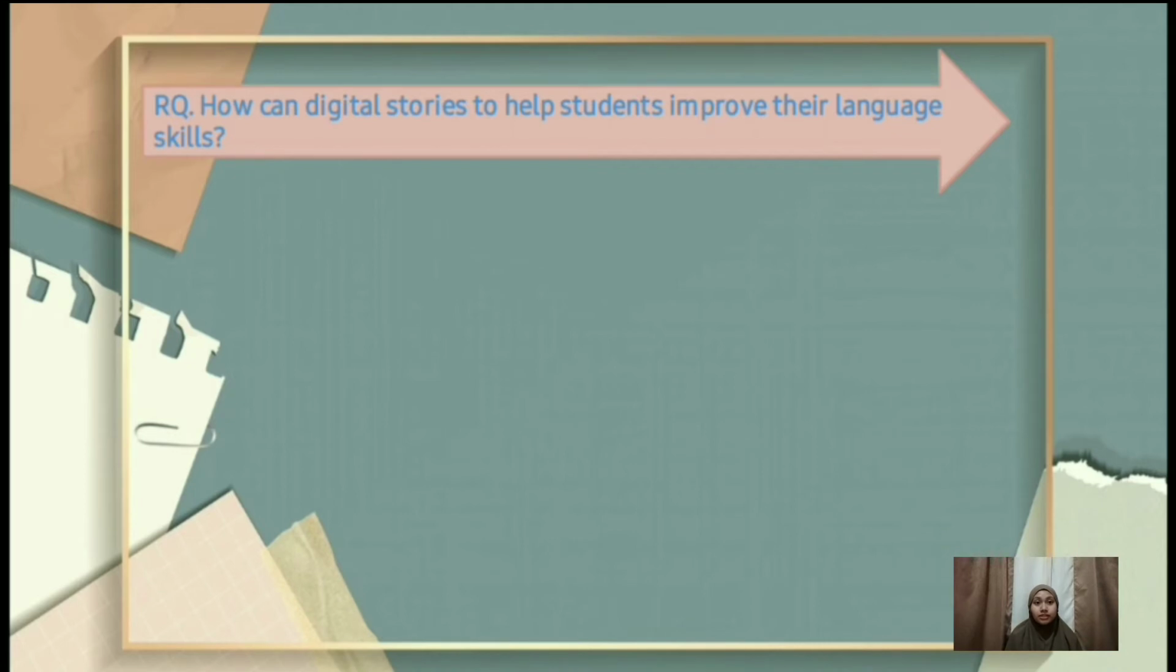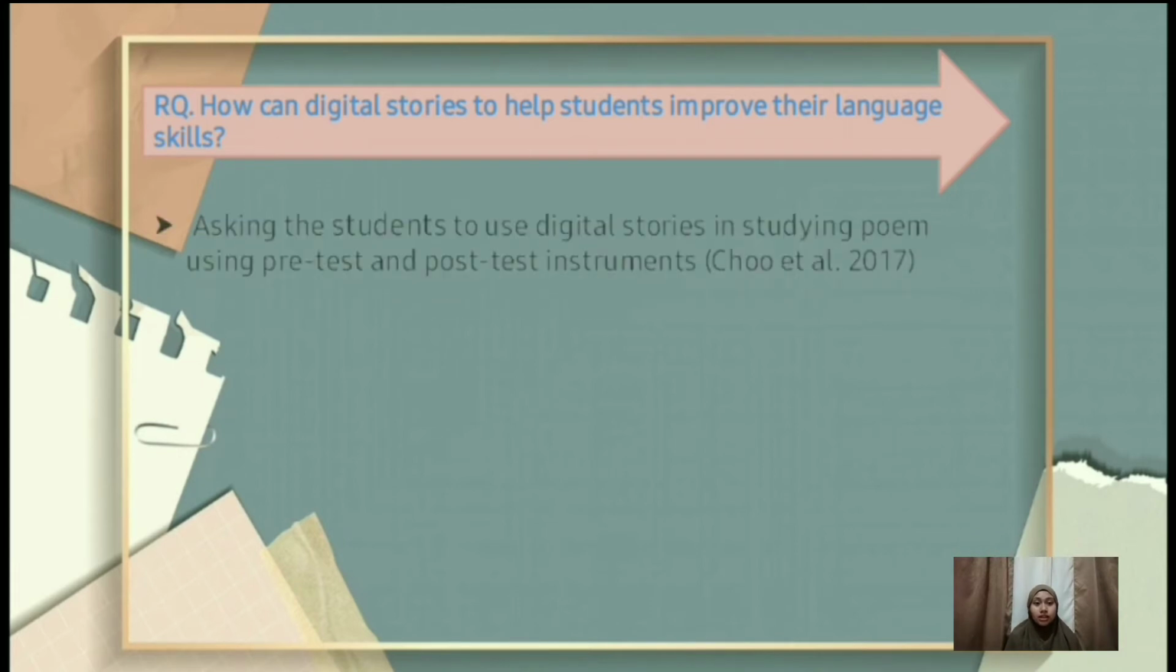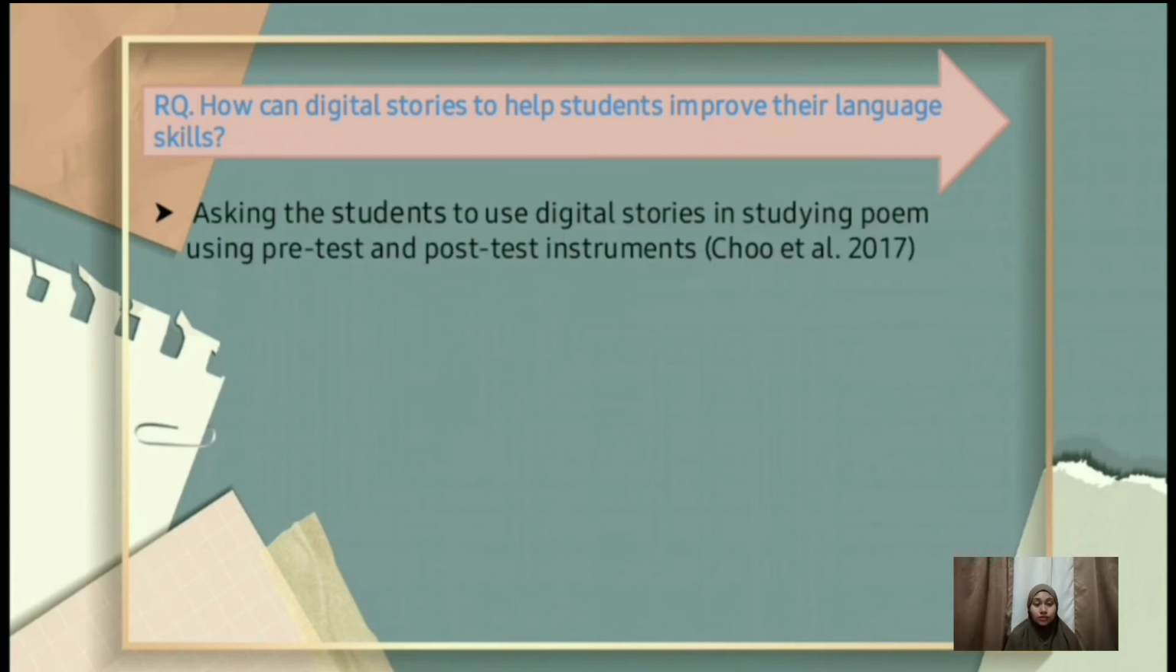As you may remember about my research question, which is how can digital stories help students improve their language skills? So, based on the articles I read in my annotated bibliography, there are several ways how digital stories can help students improve their language skills. First, asking the students to use digital stories in studying poems using pre-test and post-test instruments.